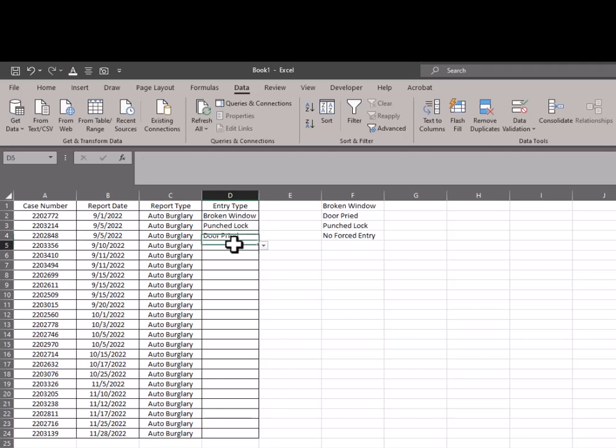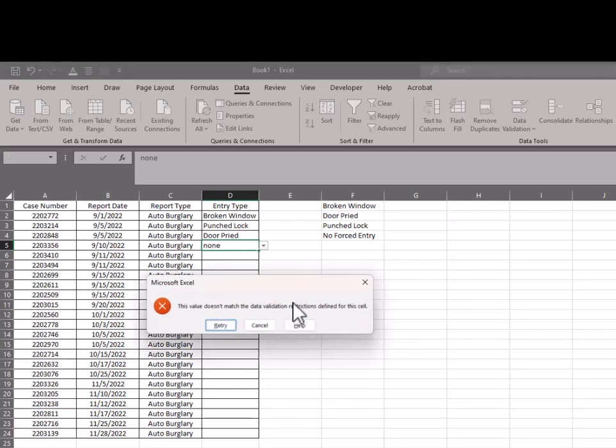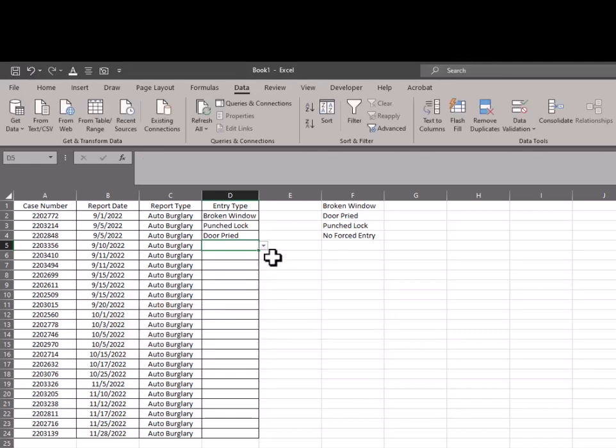And if someone just started typing instead and tried to enter that, you get this error message up here. And there are some other options for what kind of message to show. For this, I just find it much easier to have this little drop down where people pick one of these, and it's up to them to pick the correct one, I guess.